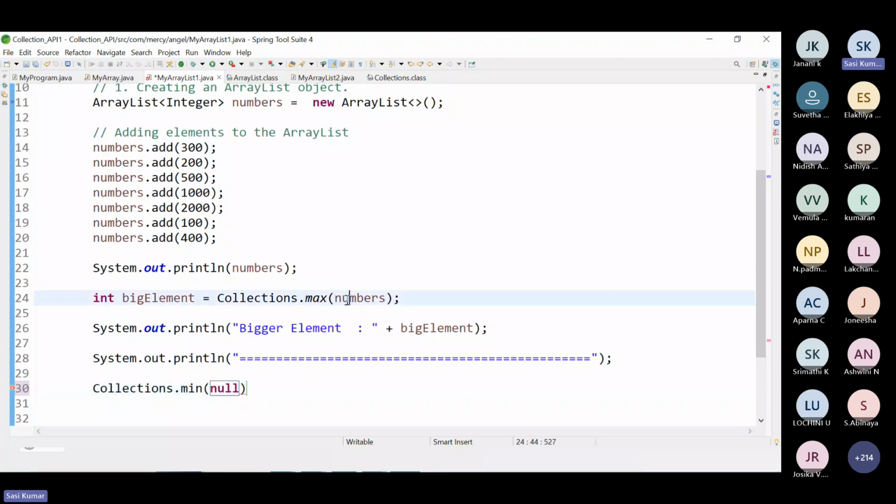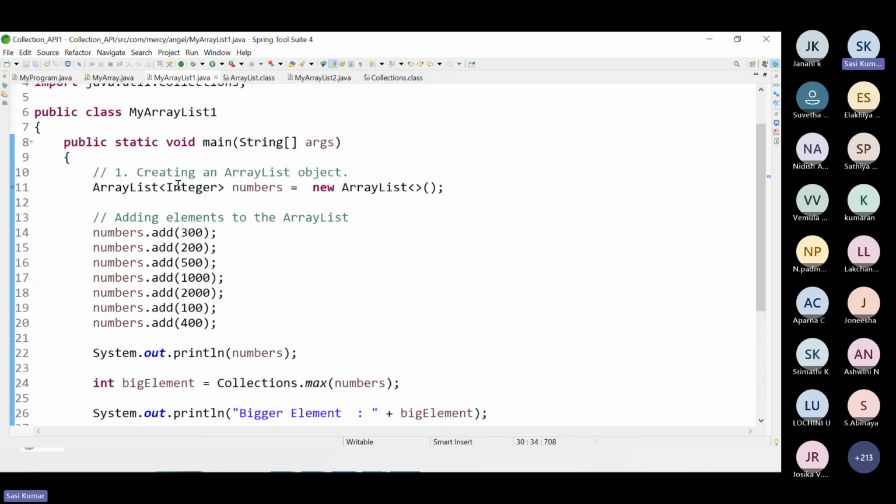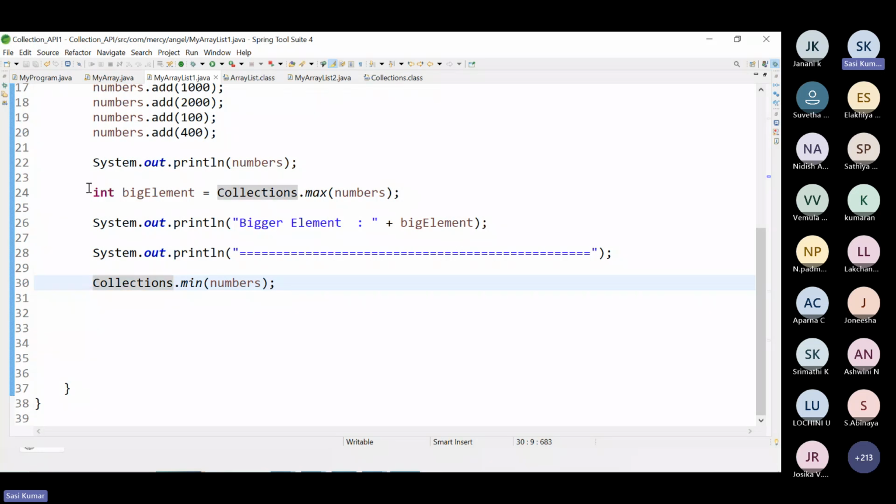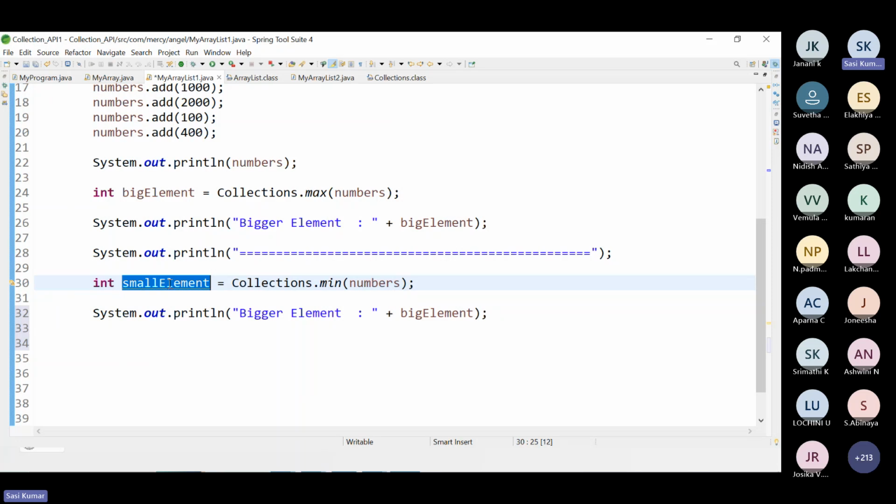Again supply the array list reference. Again, what is the return type? If the array list is an integer type, then it is integer type. I can print something like this. It should be a meaningful name. If it is a bigger element, it's a big element. If it is a smaller element, it is a small element. So the reference variable, I am printing it as a small element. Very, very simple.